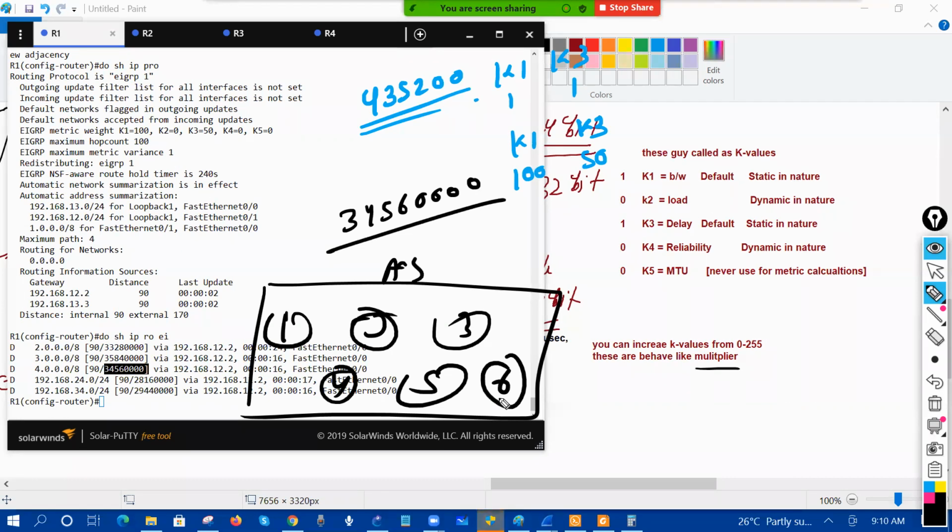And the second thing: why is it recommended to change them on every router? Because every router has to know how to calculate the metric, right? So it's never recommended, guys, to change the K values. Based on the K values, your complete metric process will change. It's never recommended to manipulate this.